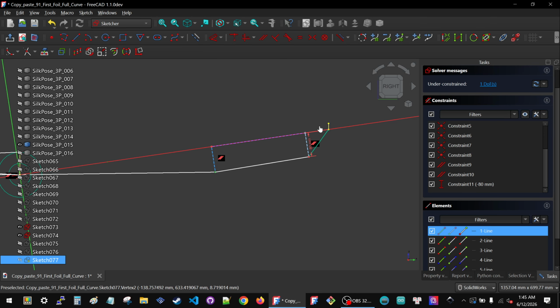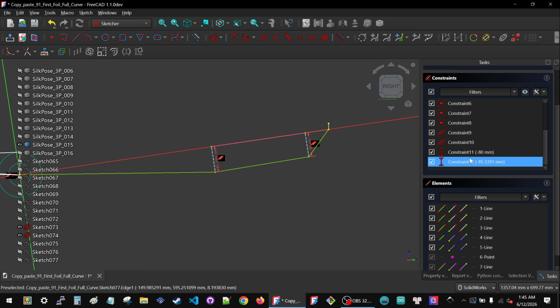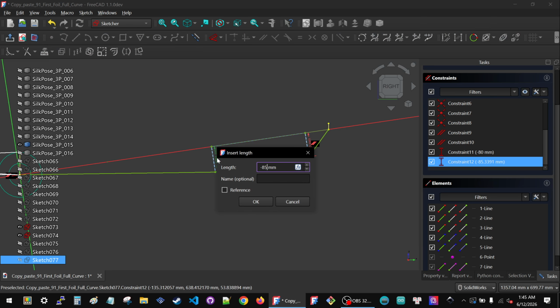Window select this point. Make sure that I get this one first. Window select this point. KL. I don't want all these zeros, and I don't want the 400. And I only want one of these. Okay, I think this one is minus 85.